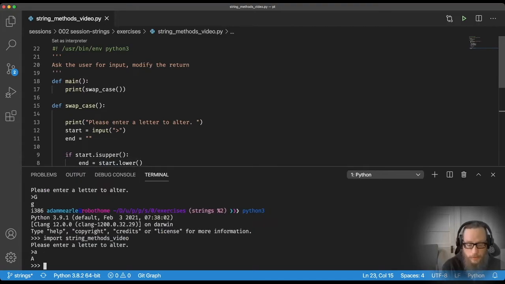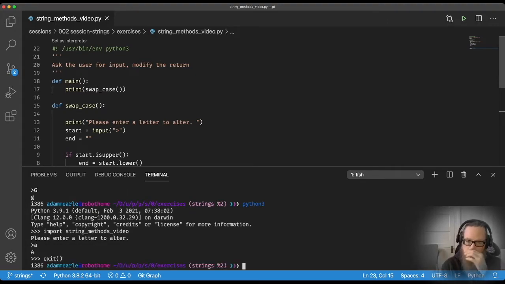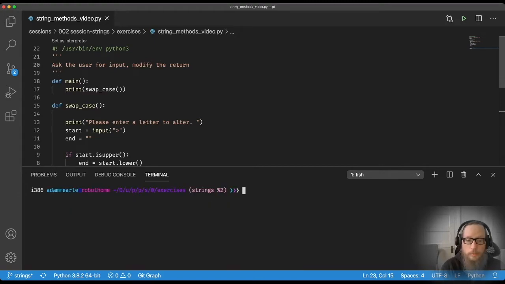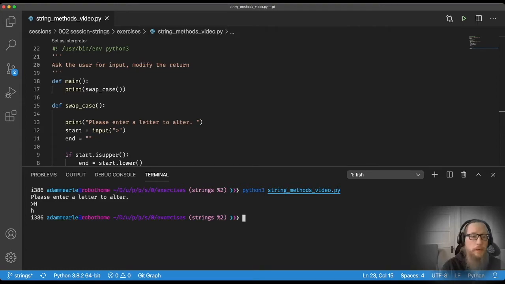We can take it back down here. We're going to exit out of the interpreter. I didn't mean to leave that there. And so I'm going to do Control L again to clear my terminal. And if we do Python 3, I'm going to use my autocomplete again. We see that because the main function was calling our swap case function, it will automatically ask us to change a letter. I'm going to give it a capital H. We're going to get back a lowercase h.